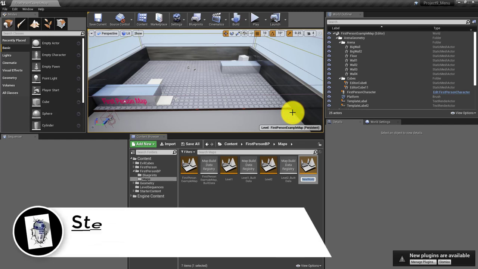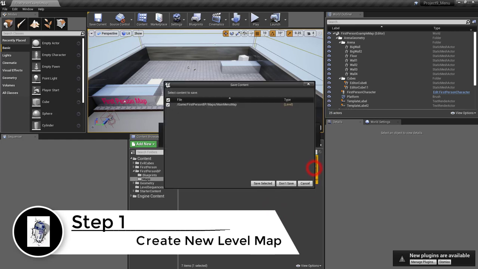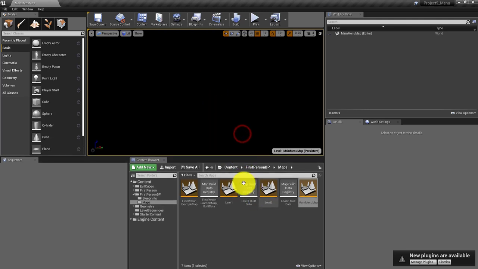Let's call it main menu map. Let's double click on it and go ahead and open it up. By default, this is a blank level, so this is good. We'll do that one first, and then we'll go back and look at what we can do to create a menu from a level that has something already in it.